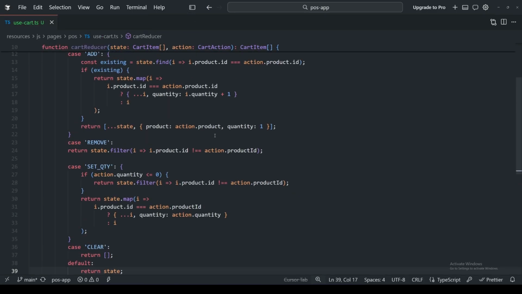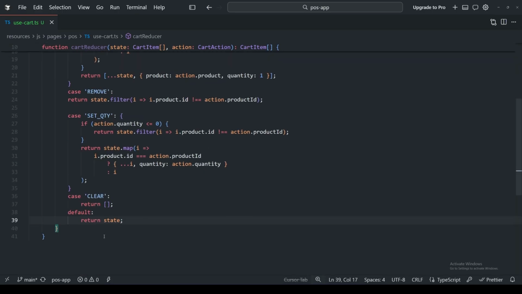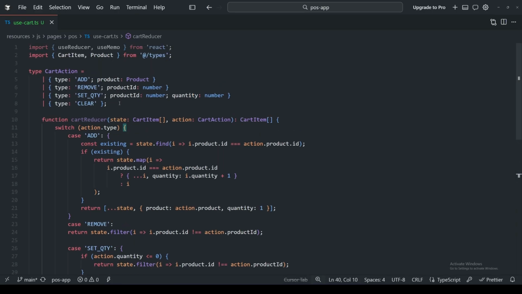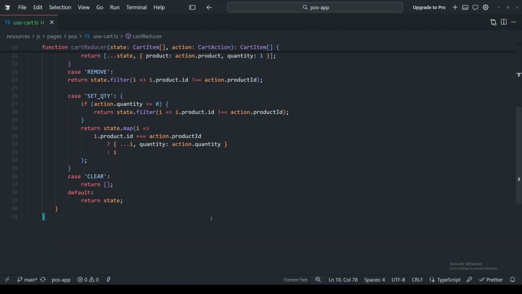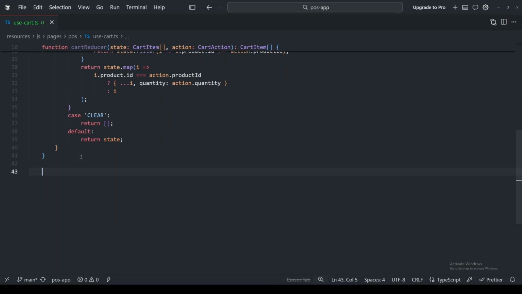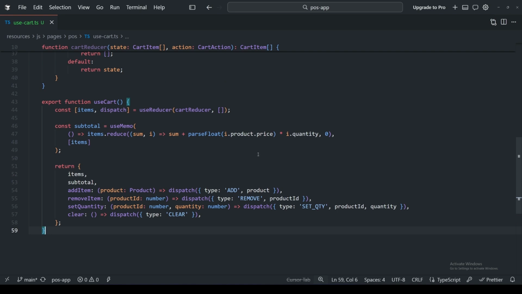Clear just returns an empty array. That's how we wipe the cart after a completed sale. And the default case returns the state unchanged. You should always have a default in a reducer. It's a safety net so that an unrecognized action never accidentally wipes or corrupts your state.